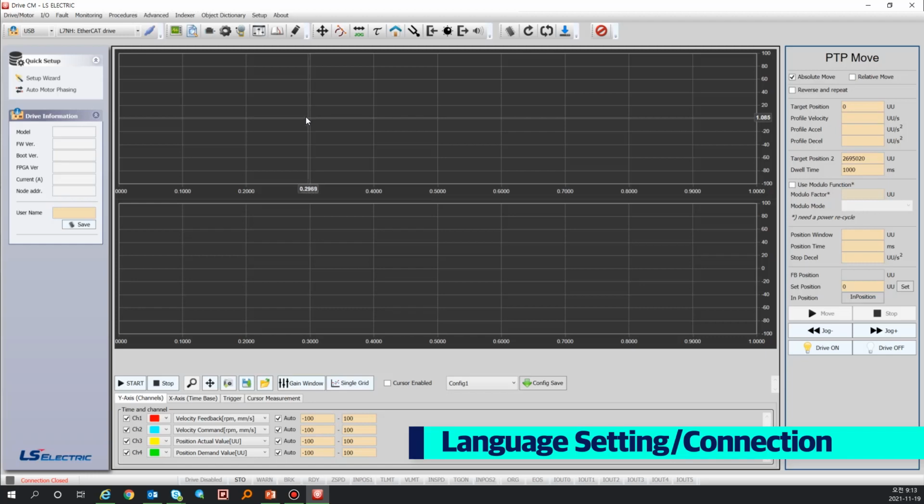Next, I'll try to connect. Select the servo drive you want to connect to. If you click the Offline to Online button, you will see the drive information on the left, and if the USB connected blinks on the bottom left, the Drive CM has successfully connected to the servo drive.